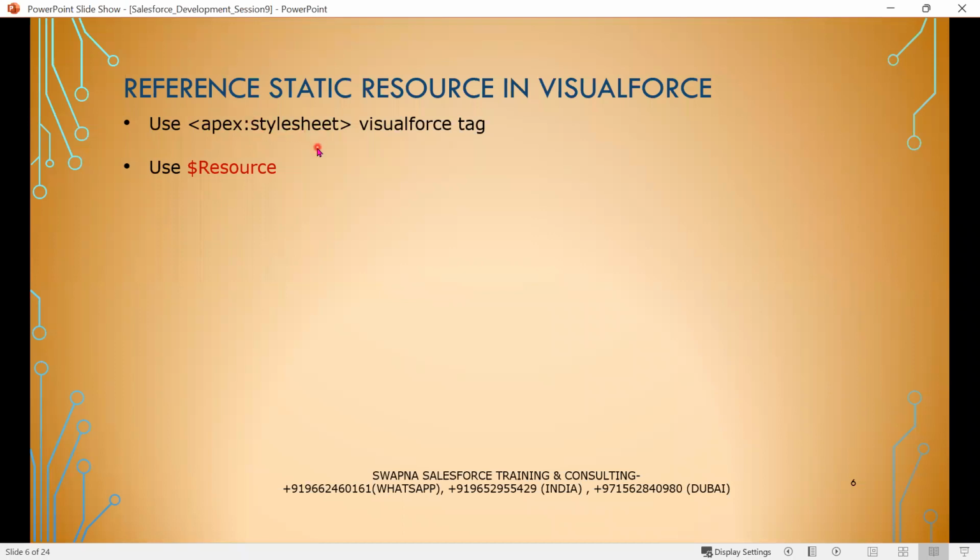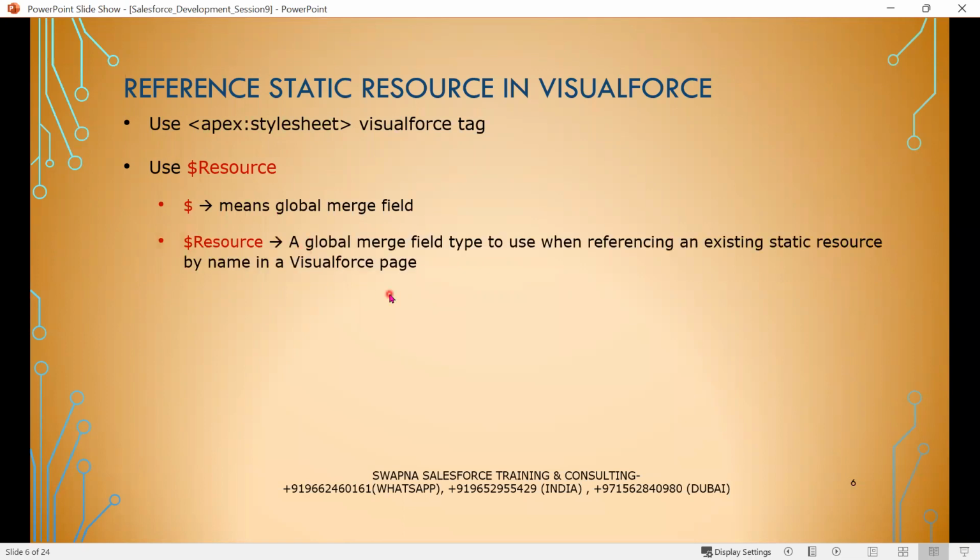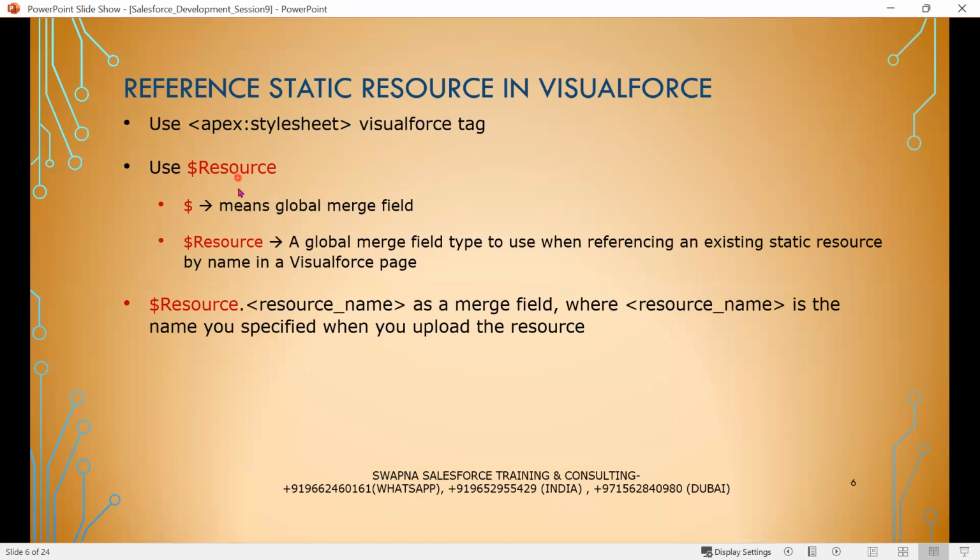Apex:stylesheet is specific to style sheets. If you have implemented any style sheet or CSS on your system, say you built it in a notepad or created some file in your system, and you want to use that file here, then use the apex:stylesheet. Dollar here means global merge field. $Resource is a global merge field type to use when referencing an existing static resource by name in a Visualforce page. So after $Resource, we will give the resource name.